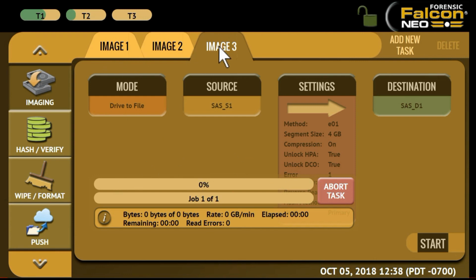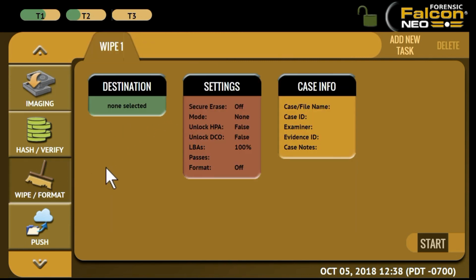We have 3 imaging tasks running, and in the upper left-hand corner at the top of the screen, you'll see icons for each of the tasks that are running on the Falcon NEO. And these will fill in with green areas as the tasks proceed. We can now add a wipe format task if we wanted to. So again, the icons in the middle of the screen.